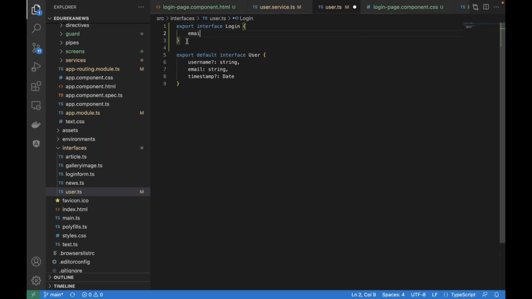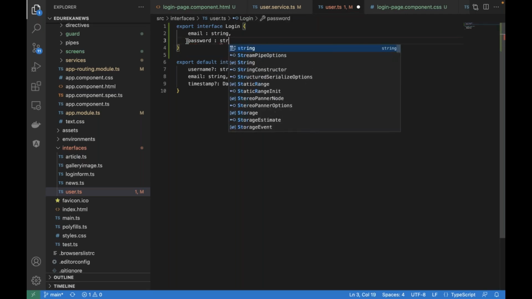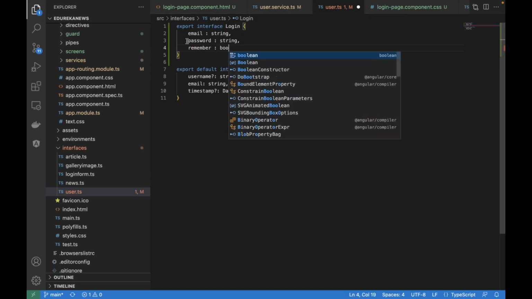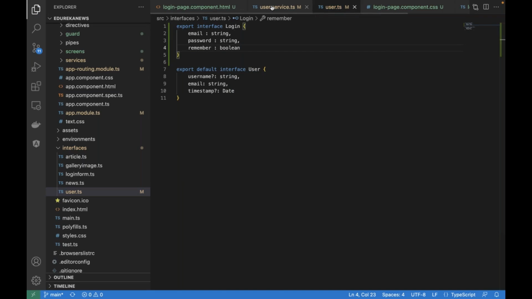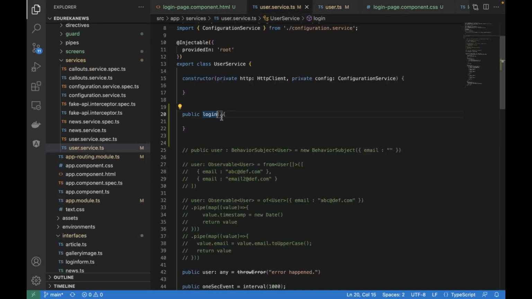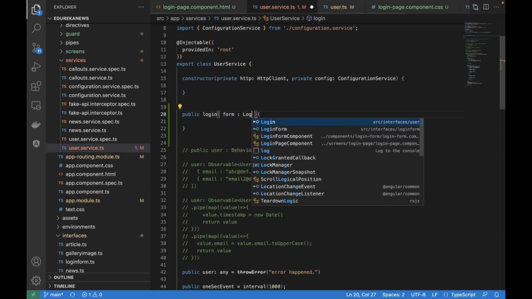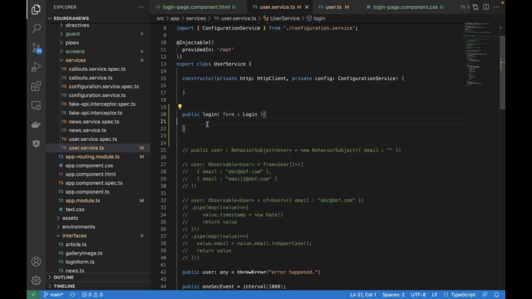And we're going to pass an email address, type of string, password, type of string, and remember, it's going to be a Boolean value. Okay, and we're going to use this interface over here. So we're going to receive form. The form will implement the login interface, and we are going to write a HTTP request over here.